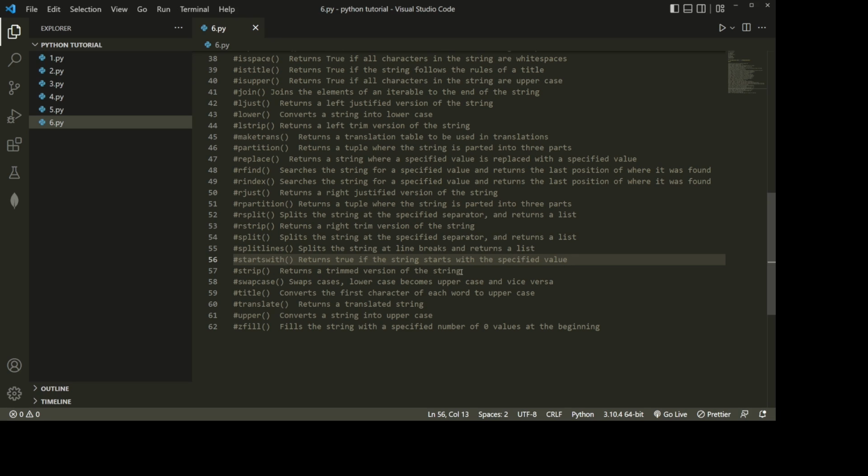Strip returns a trimmed version of the string. Swapcase swaps cases, lowercase becomes upper and vice versa. So that's a quick way to swap cases. That's also a problem you might run into if you're doing any kind of DSA problems. Title converts the first character of each word to uppercase. Translate returns a translated string. I'm going to go mess with these myself. Upper converts a string into uppercase, and zfill fills the string with a specified number of 0 values at the beginning.